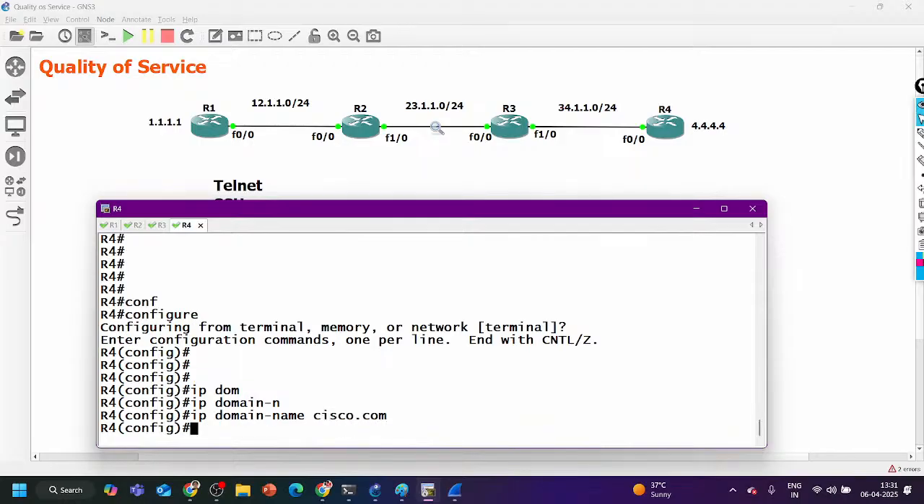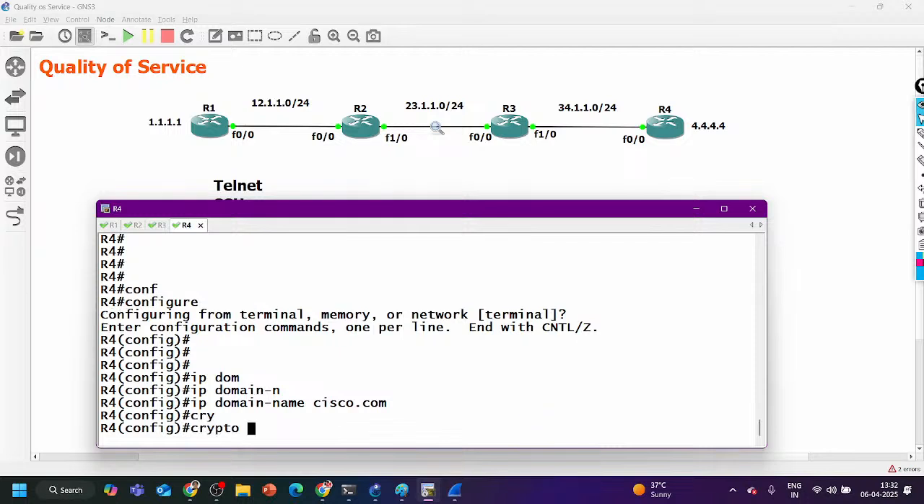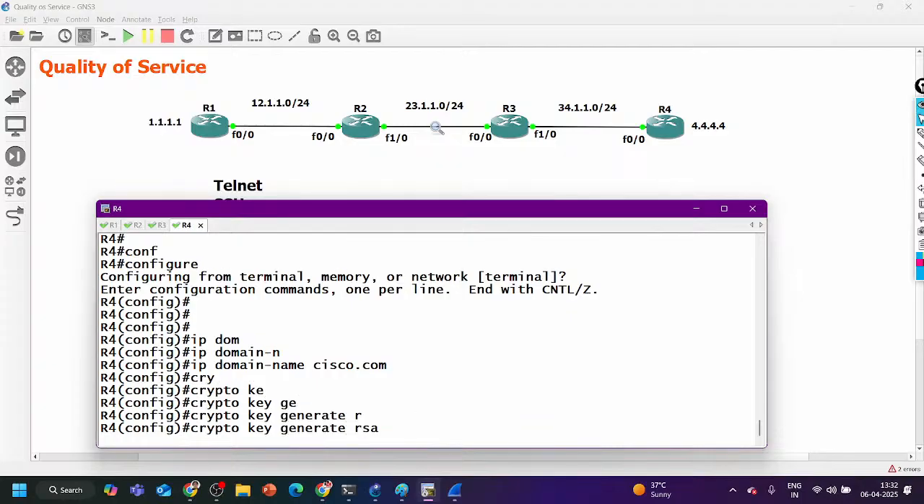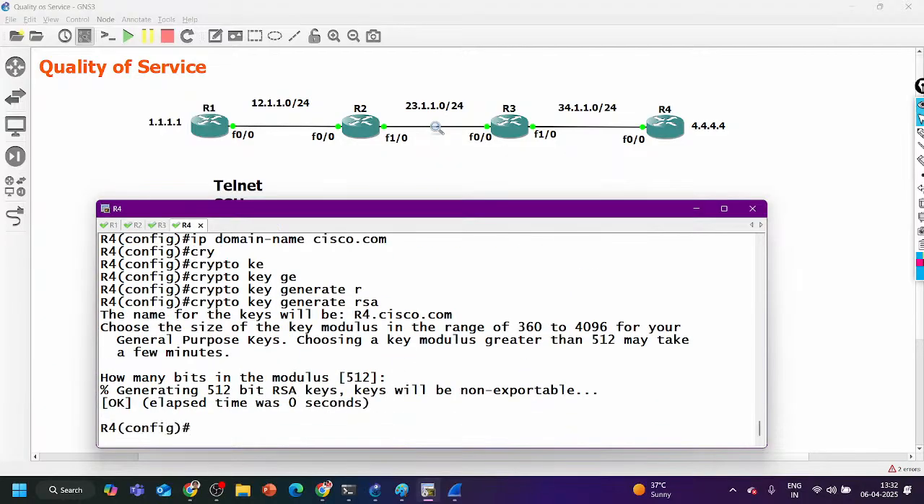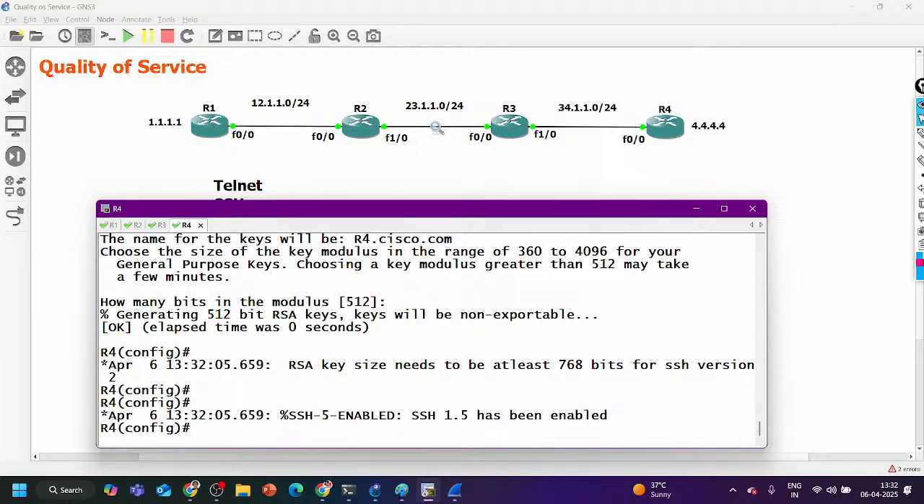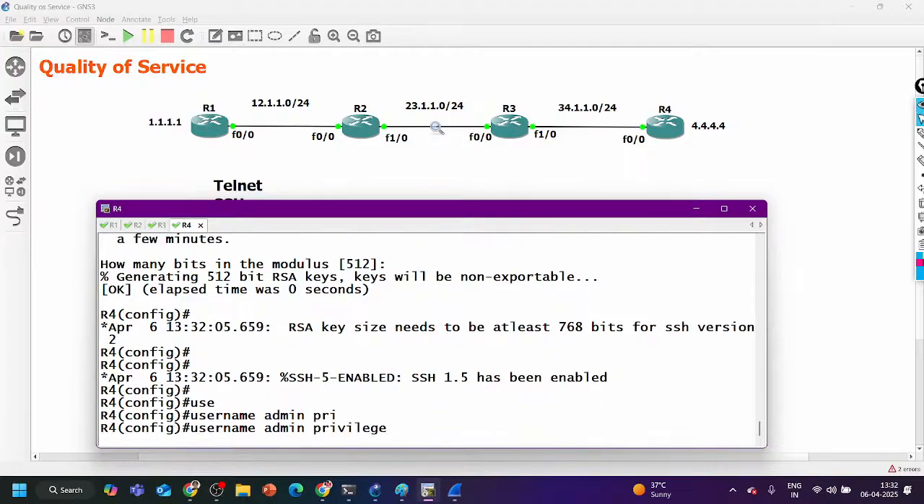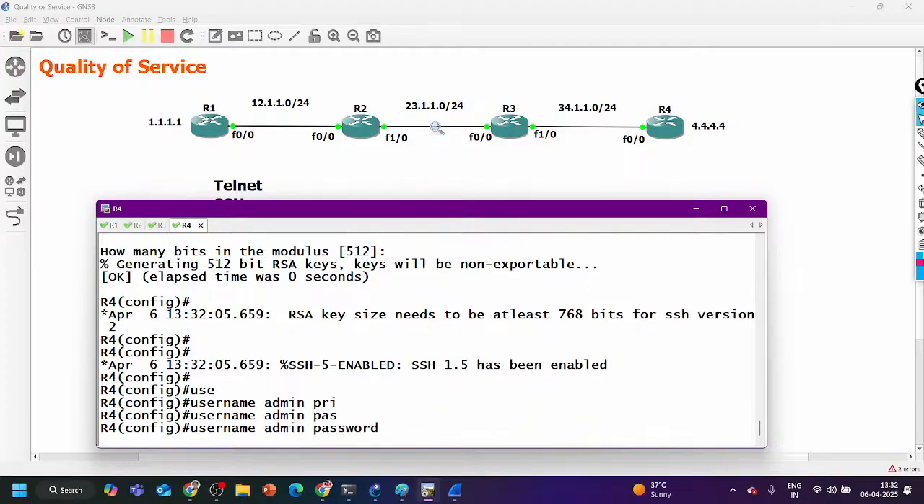Domain name cisco.com, crypto key generate RSA. Okay, default size is fine. Then I can create one user here, username, let's say admin, privilege, password is Cisco 123, or let's say Cisco only.